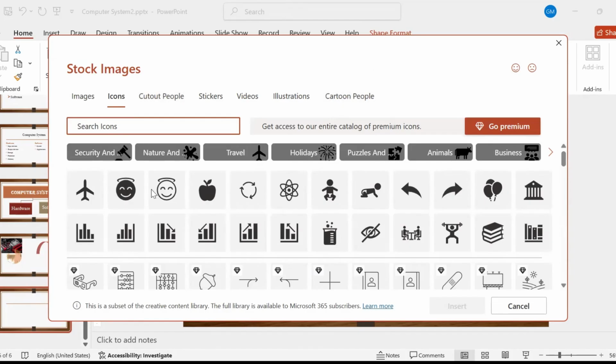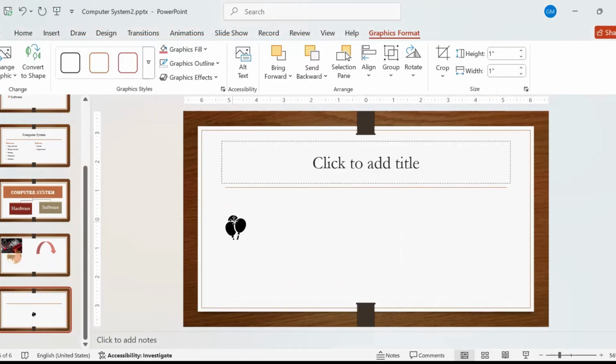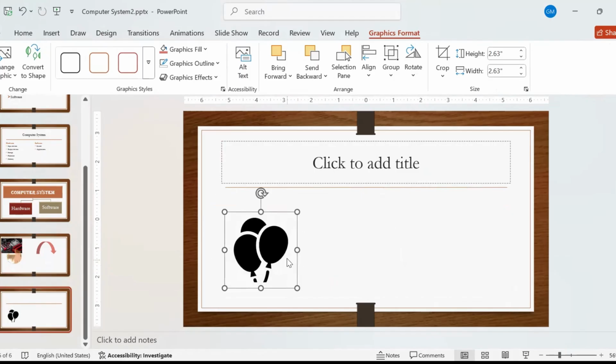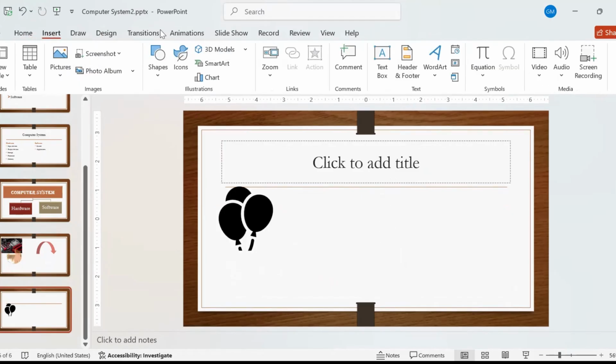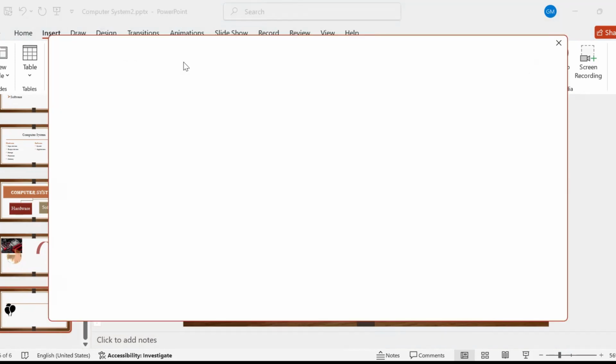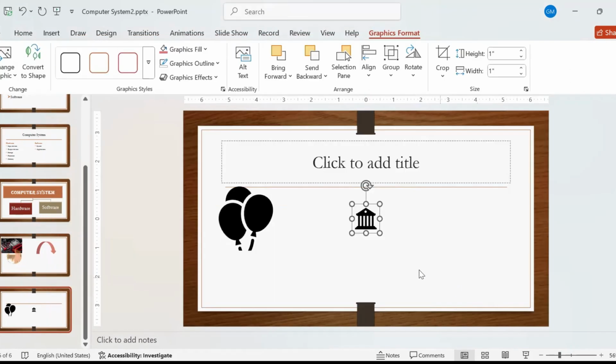Here you have many icons. You can choose the icon that you need to add and then insert. And here is the icon, and it has the same idea as picture and shapes. There is a Graphics Format tab, which has the same options. I will insert another icon from insert icons and I will add this.